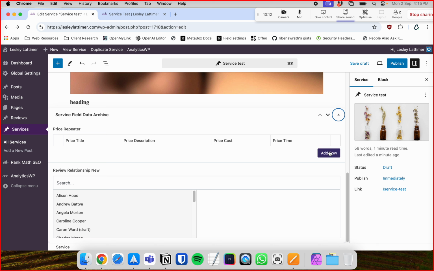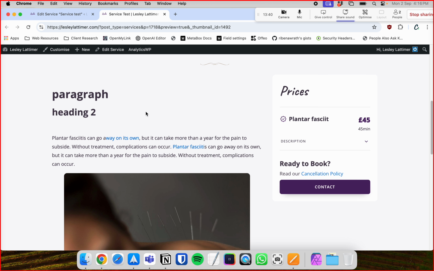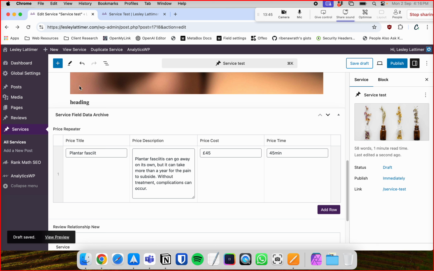You have two ways of adding in data here. I'm going to add in your title, an example and cost. Let's save that, then refresh. There we go, we have that description in there. And we can add as many as we need here.